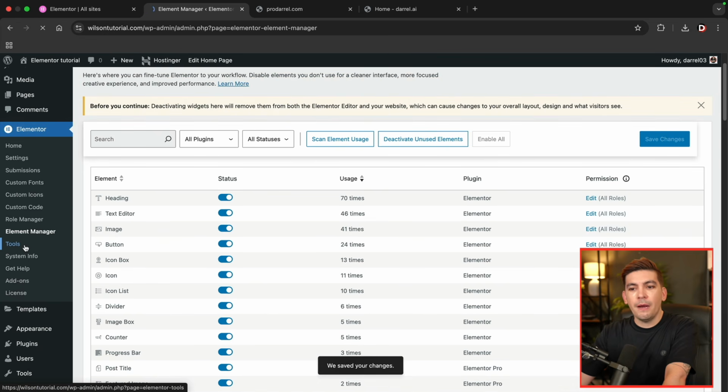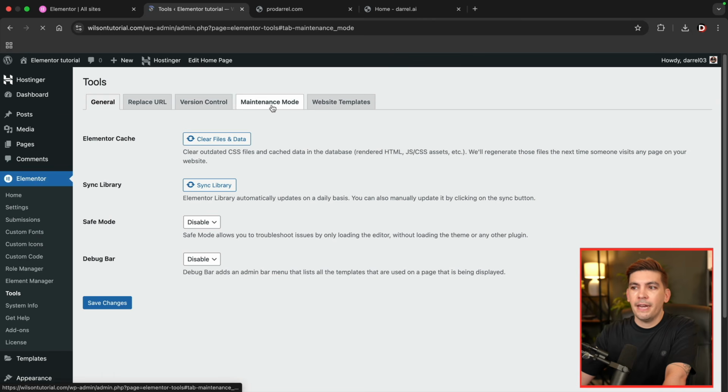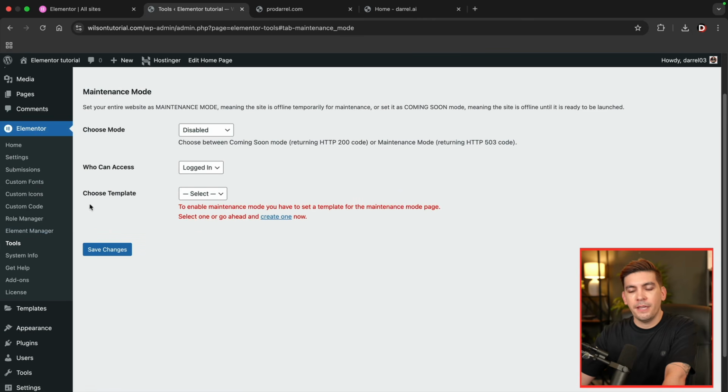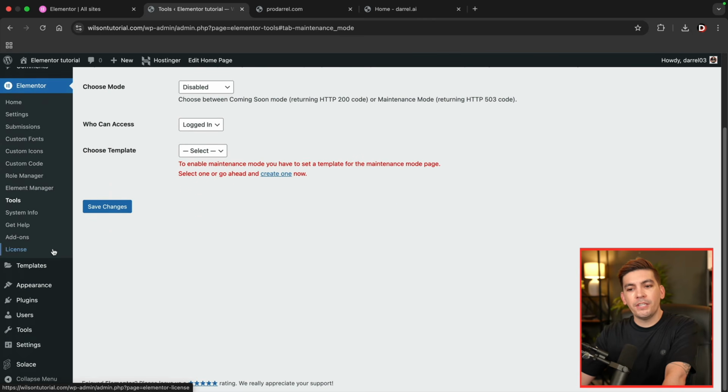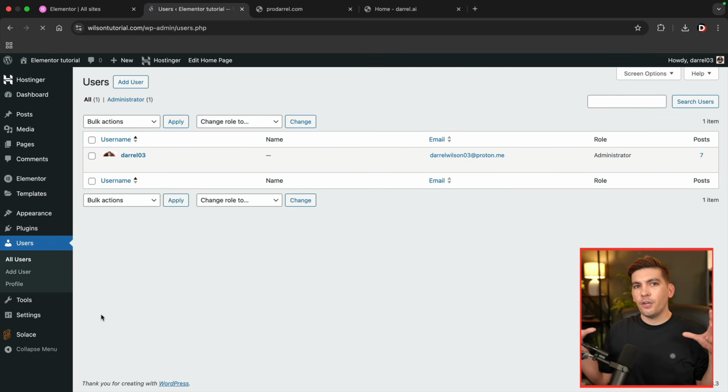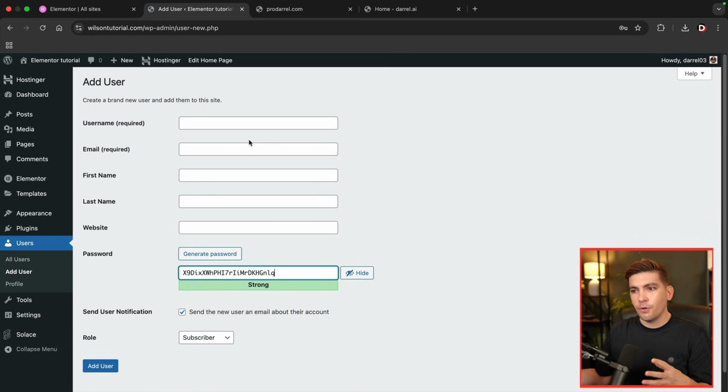And then the other options are just general options like tools where you can add in maintenance mode and other things like that. Now, also we mentioned users. So over here under all users, if you ever want to create a user and maybe hand over your website to a client, you'll click on add user. And this is essentially where you can assign specific roles for your client.